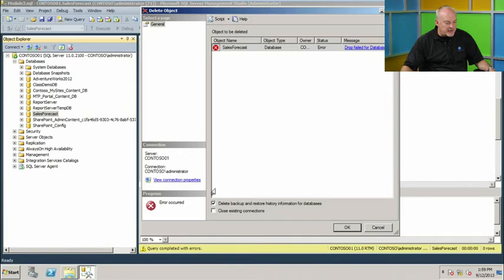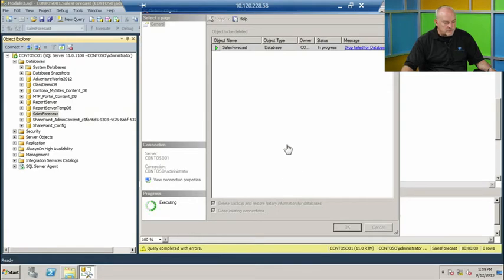Drop failed for database. Let me do this. Let me click this guy right here, close connection, and do an OK. Hopefully that will do it.